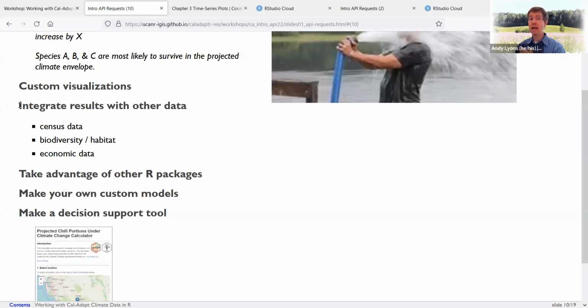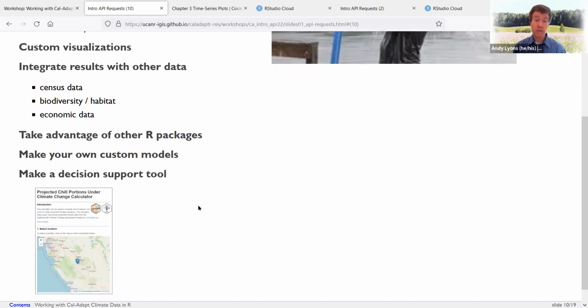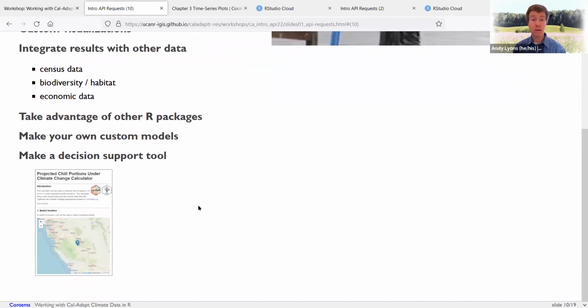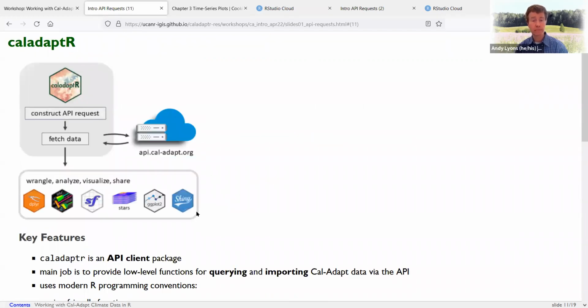Oftentimes, you need to integrate the climate data with other data, right? Such as census information. Maybe you're doing something with biodiversity or habitat niche models, maybe some economic model, and so forth. R has tons of packages out there that you can use, some of them specific to modeling climate data, like chill portions or chill hours. You can make your own custom models and decision support tools. This little thumbnail image takes you to a Shiny app that's relatively recent and is predicting when pistachio nuts are going to mature, essentially based on weather.